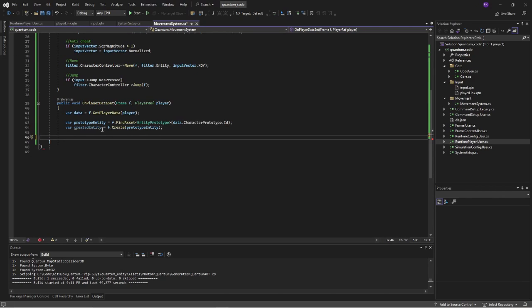So now as we have created our entity, we need to tell that entity which player it belongs to. We will do that by getting the player link. So we will try to see if we can get it. So we go f, and then we are going to do Unsafe.TryGetPointer, and the pointer that we are going to get is the PlayerLink, and that will need our entity ref, and it will provide out var playerLink.